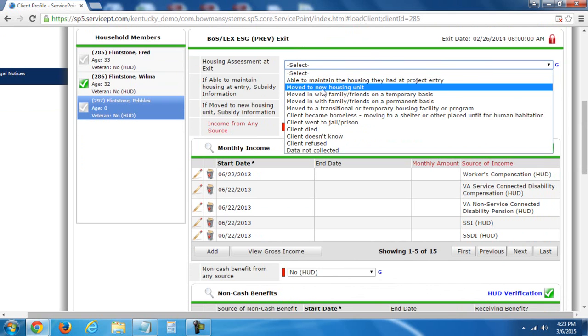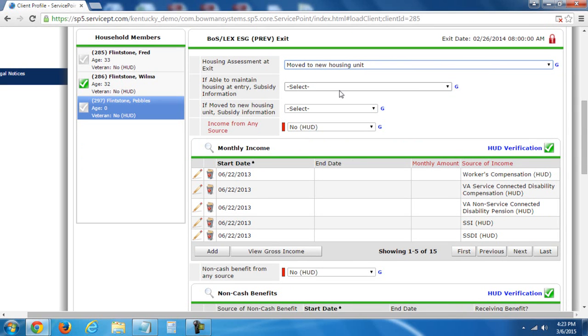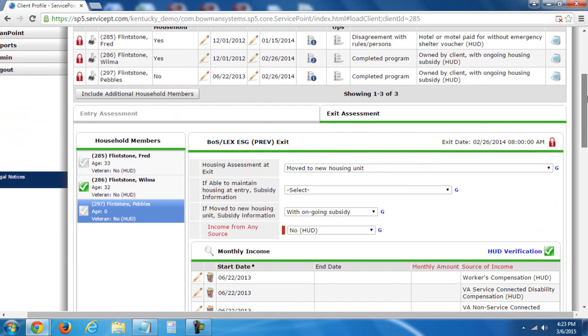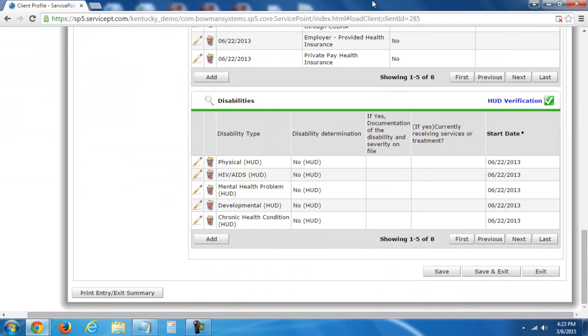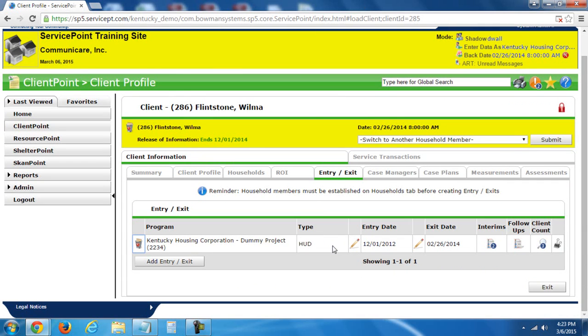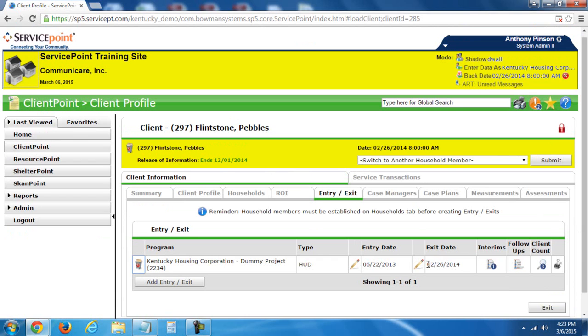Housing assessment at exit. They move to a new housing unit. We can skip the second question, and for if moved to new housing unit subsidy information, we will say with ongoing subsidy. Okay, so this completes the exit assessment for the child as well. So I can go down. I don't need to do anything else on this window in this case, so I will hit save and exit. And now we see that both Wilma here, she's got an exit date showing for 2/26/14, and if I change to Pebbles, Pebbles also has an exit date showing for 2/26/14.